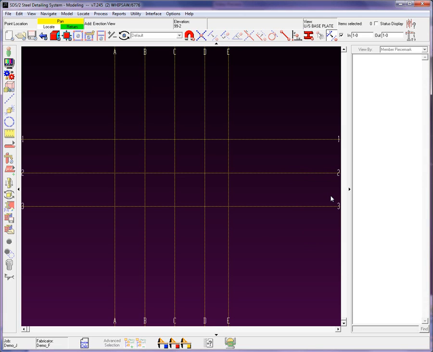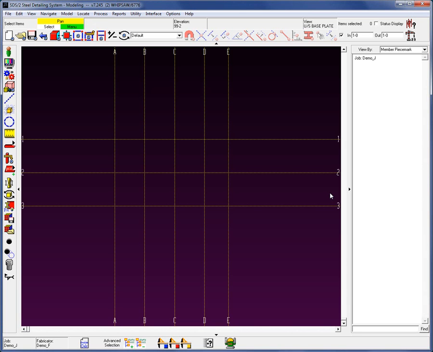Before I continue, I'd like to mention that members added are not dependent on erection view. Members can be added without creating views, and if views are removed or moved, the members remain as they were. Now I will add in new plan erection views.